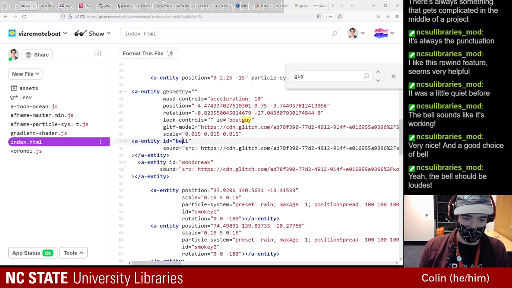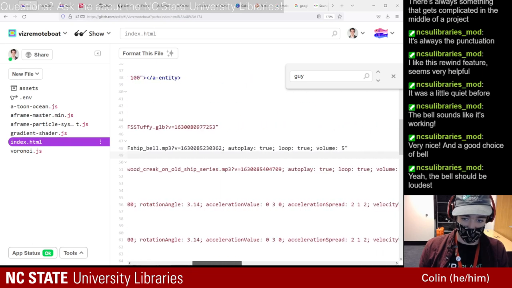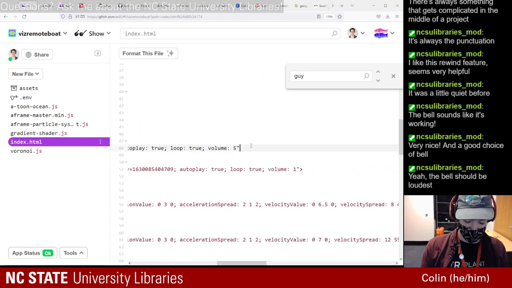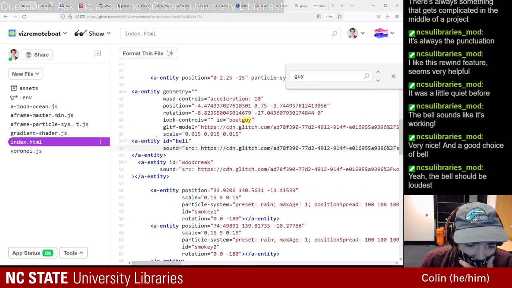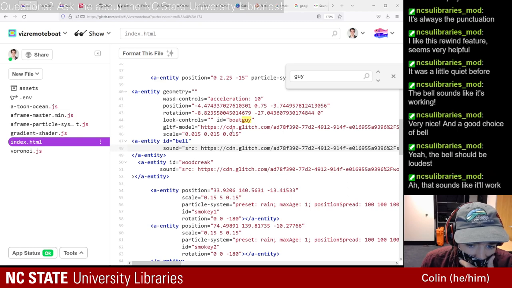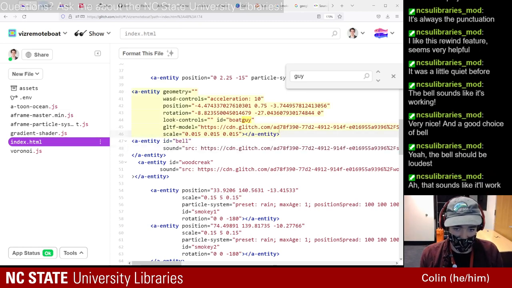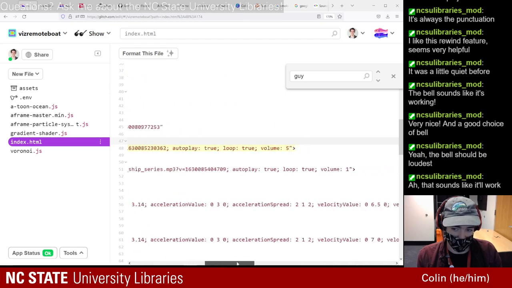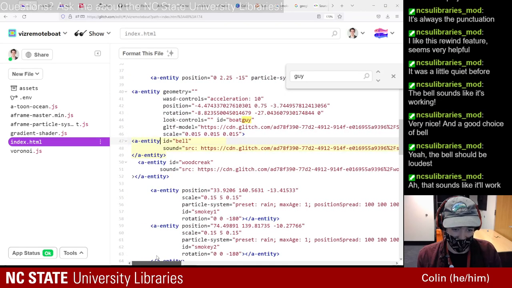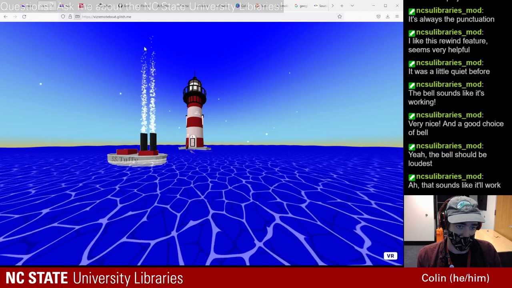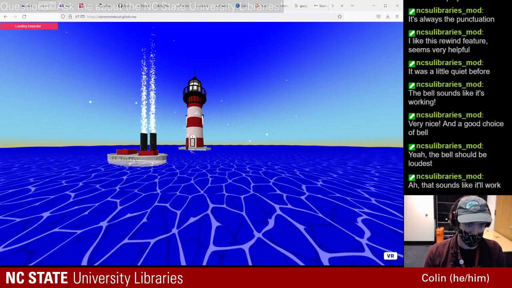Why does this not want to be named? Because, oh, because that never got finished. There we go. Okay, I can dig it. That looks like it should work. I'll do that same stupid hack.